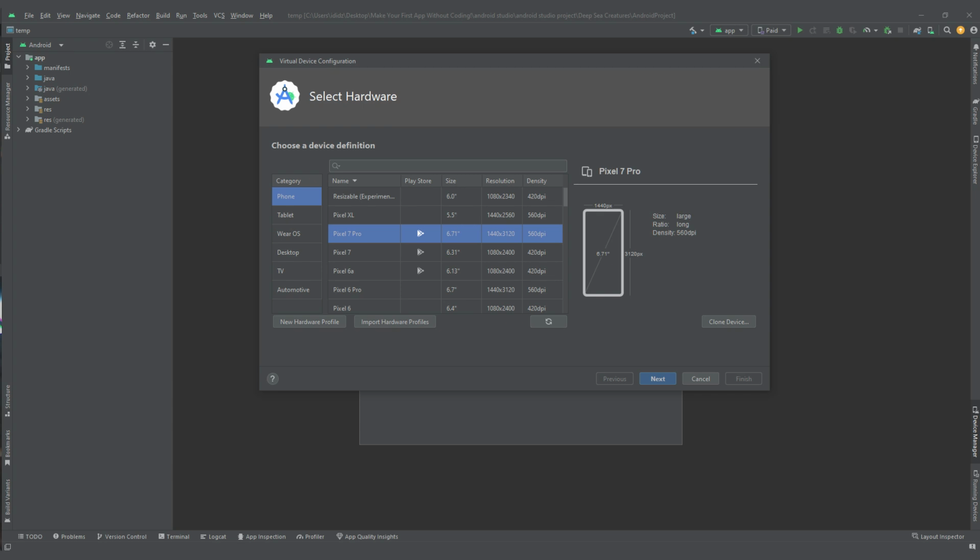I find that the best version is the Pixel 7 Pro, and make sure that there is a Play Store sign right next to it. This means that you will have access to the Play Store on this device, and then click Next.